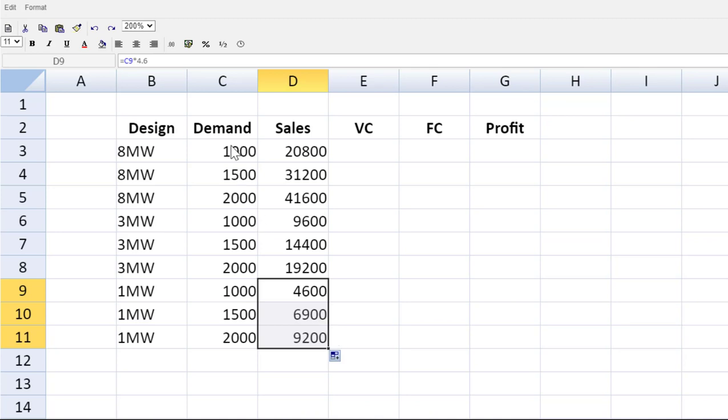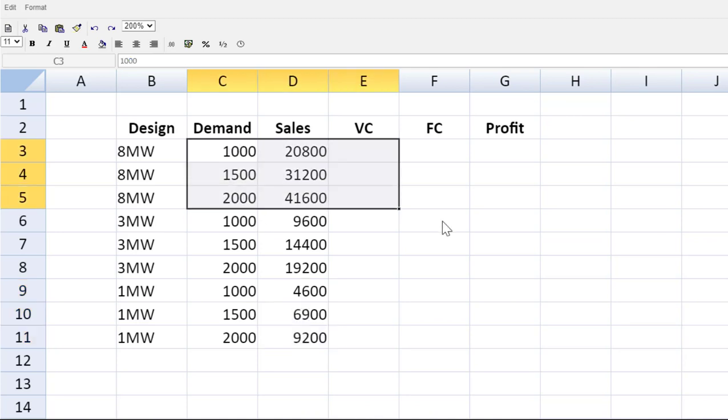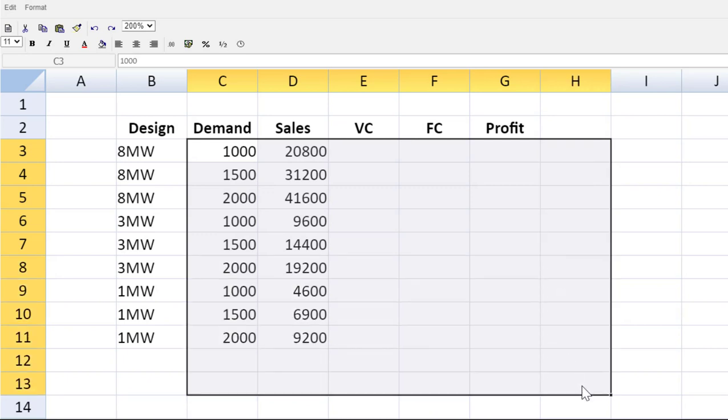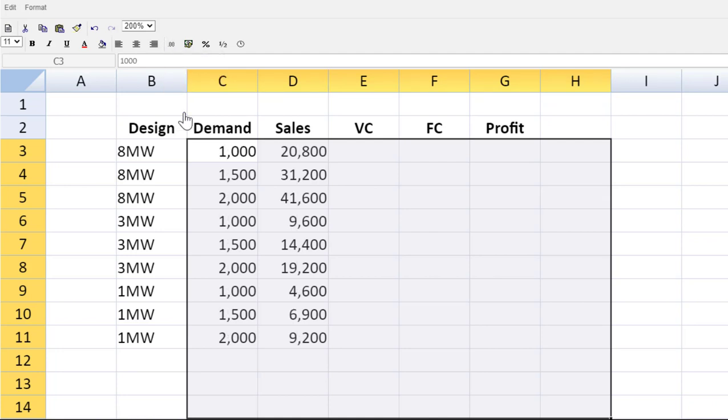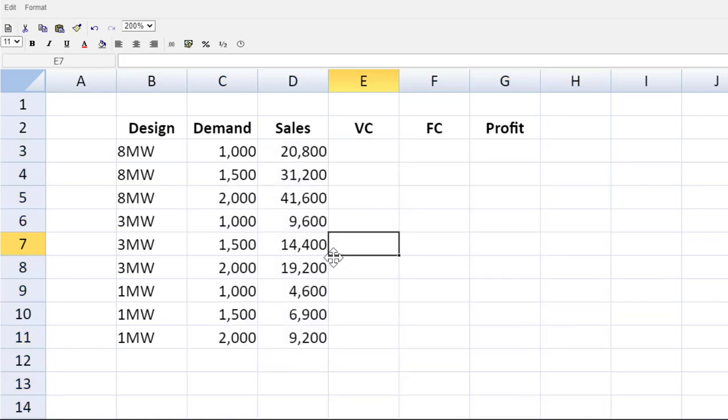This is starting to get a little busy. I'm going to give a little tactical formatting here. I'm going to grab this table and set it to thousands, no decimal places. Okay, just so it's a bit cleaner, easier on my eye, and more organized.